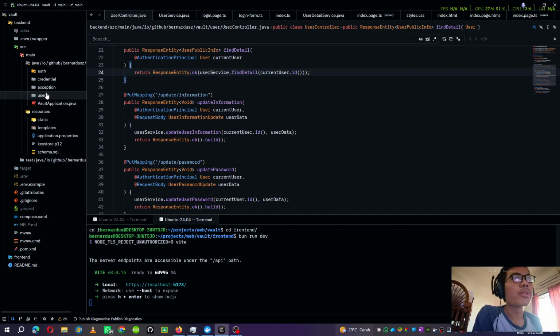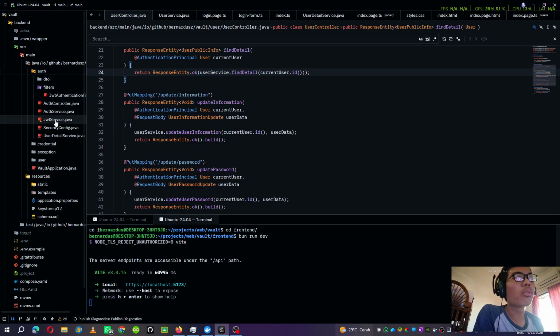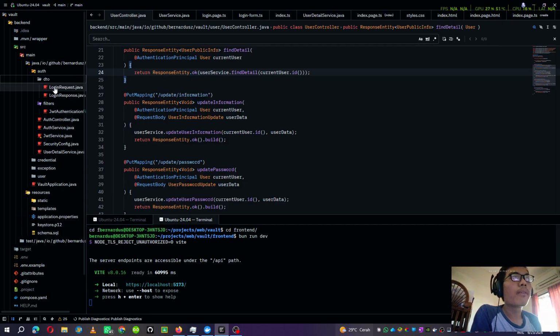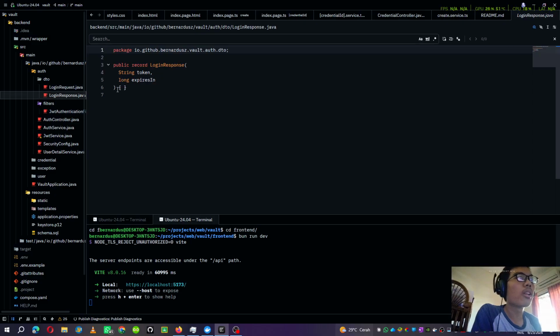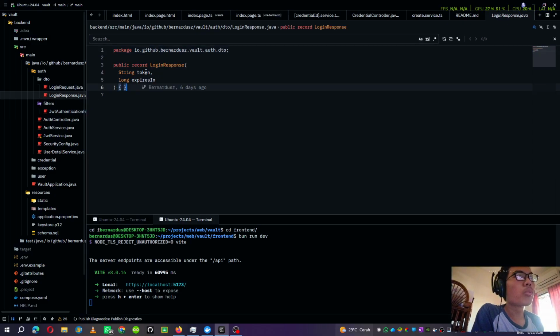And then the user is finished, we are entering auth. We have the DTO first. This is for login and login response. Login response will send the JWT token and expires in. Okay, this is a bad practice, but I'm just gonna lay it all out.